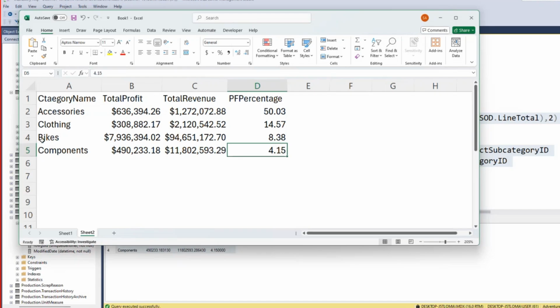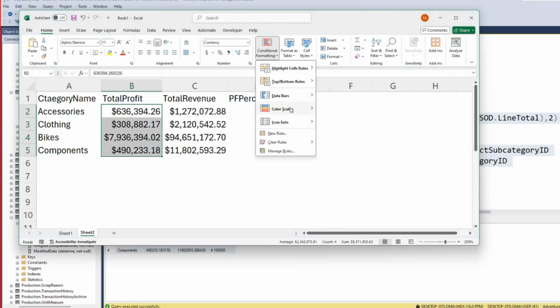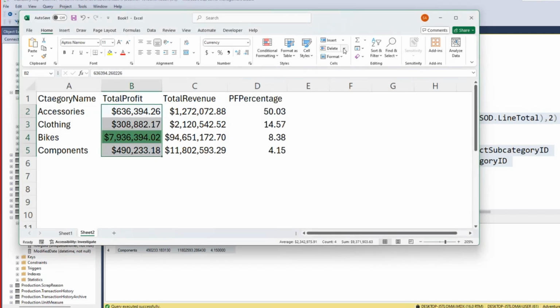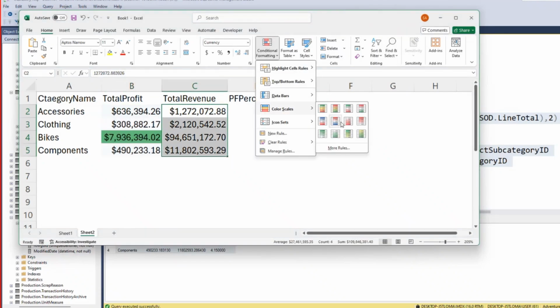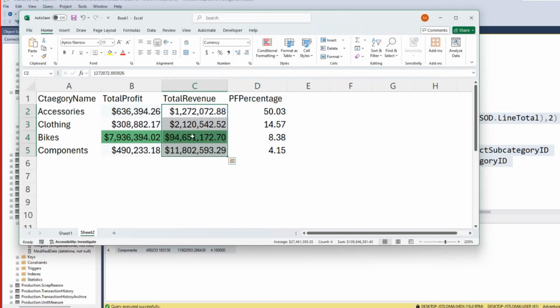Okay. So now the most profitable in total value is bikes. You understand? Bikes have about 7.9 million, with a total revenue of 94.65 million. Despite having the lowest profit margin at 8.38%, we understand that bikes generate a massive volume, making them the biggest driver of total profit in raw terms for this business.